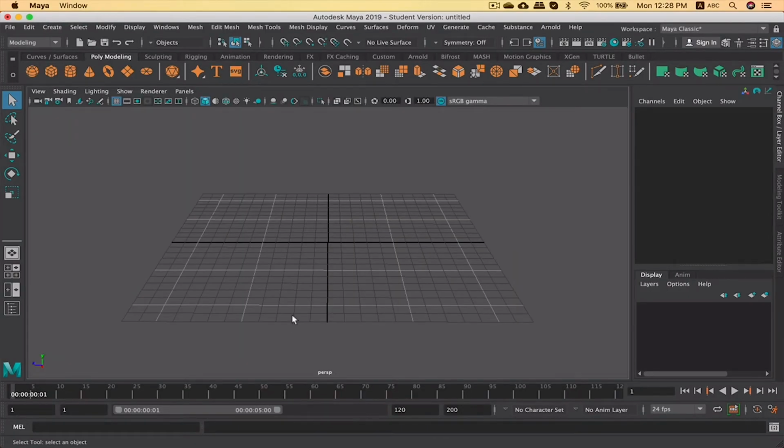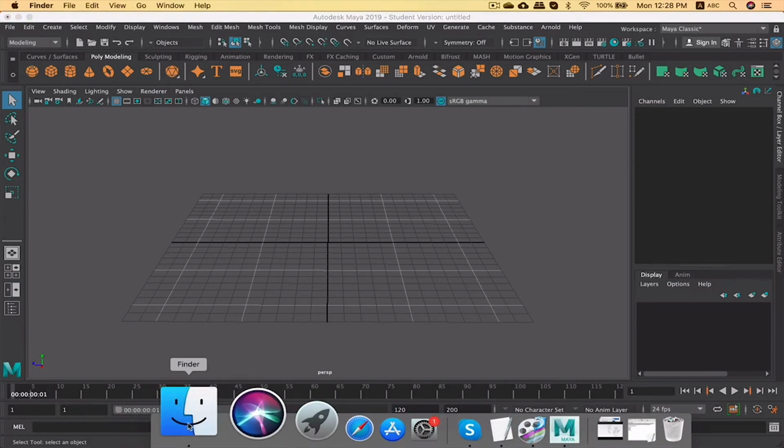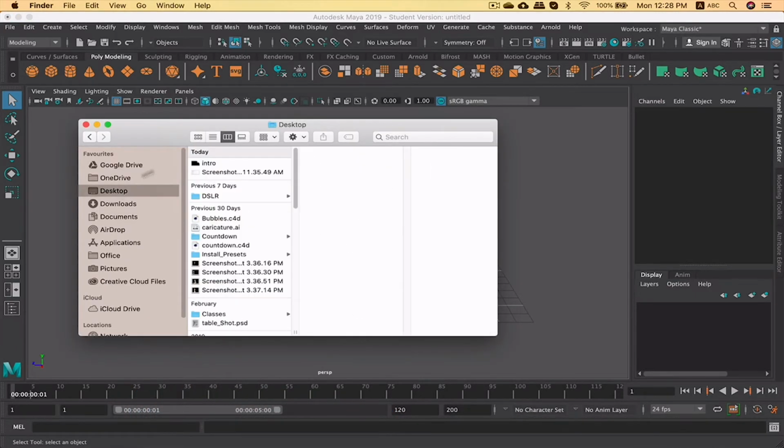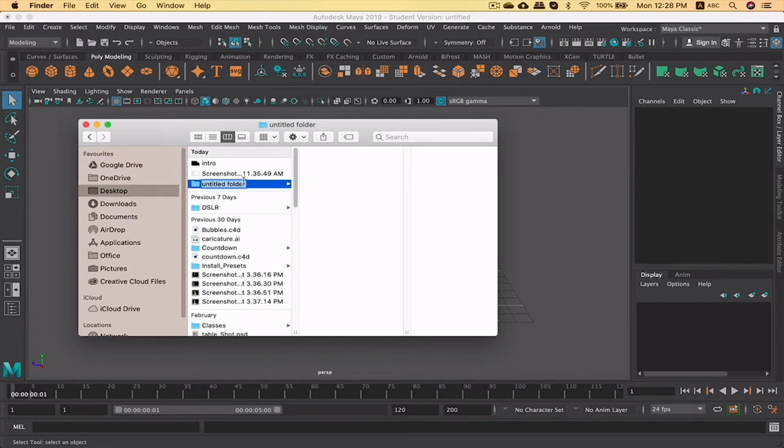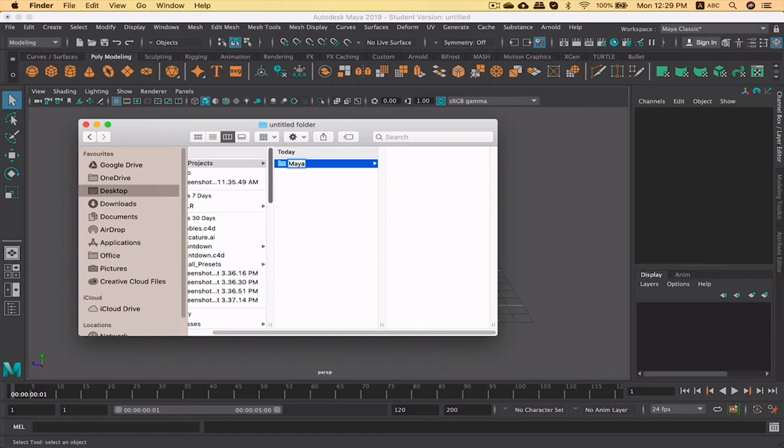So first I'll start off by showing you how to set your project. Okay, so here we go. Let's say on my desktop I am going to create a master folder which is going to contain all of my 3D projects. So I'll name this as the main directory, like 3D projects. And inside this, I'm going to create another subfolder which is going to have everything related to Maya.